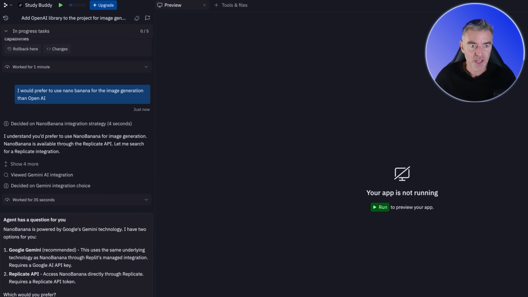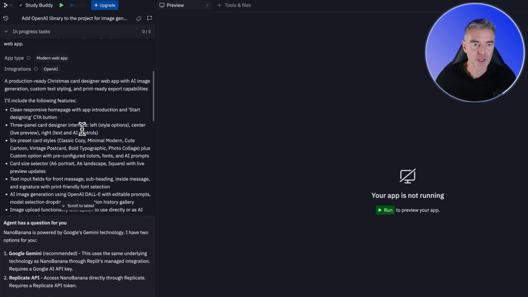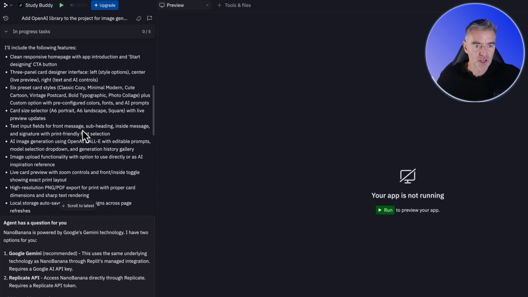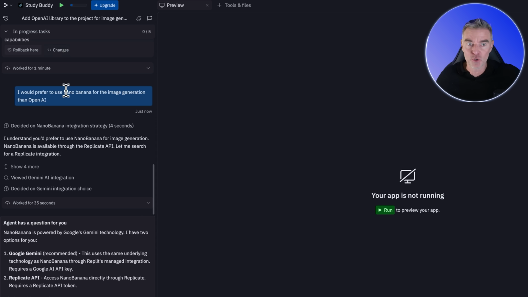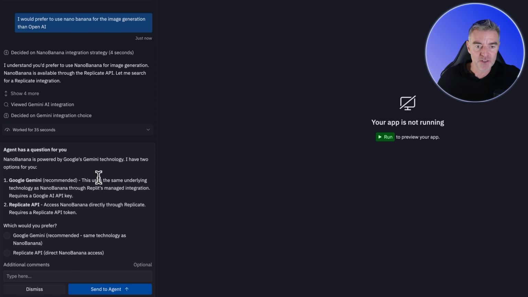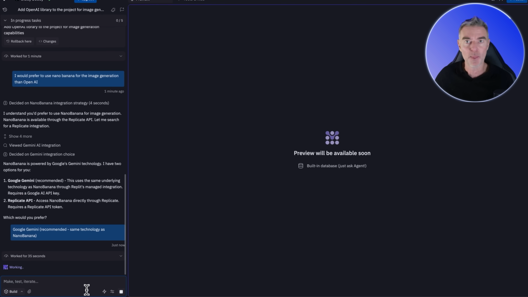Now, here's something interesting that's been happening. As I told you, it made its own mind up that it was going to use OpenAI's DALL-E for the image generation and was asking me for my OpenAI key, which is fine, but I've just said I would prefer to use Nano Banana for the image generation. And it said that and then moved on forward and said to me, Nano Banana is powered by Google's Gemini technology. I have two options for you. One, Google Gemini. This uses the same underlying technology, or two, Replicate API, access Nano Banana directly through Replicate. So I'll go with option number one, which you just select, and then you just click send to agent, and then it just moves on.